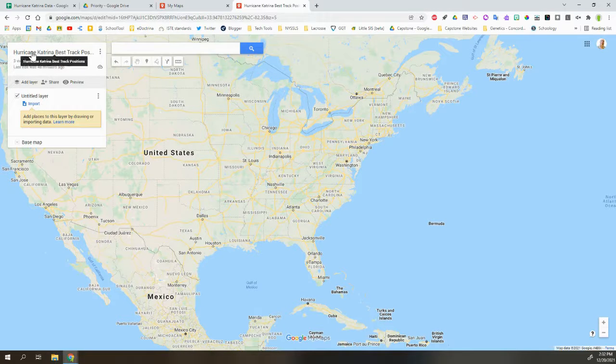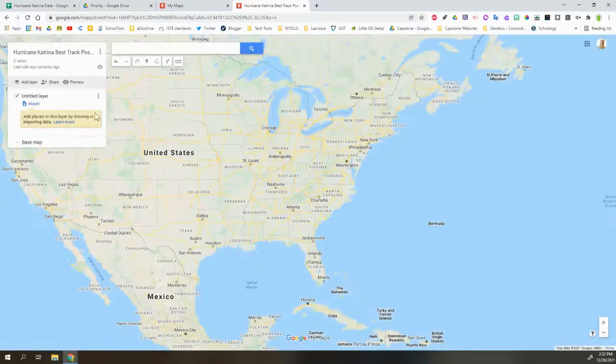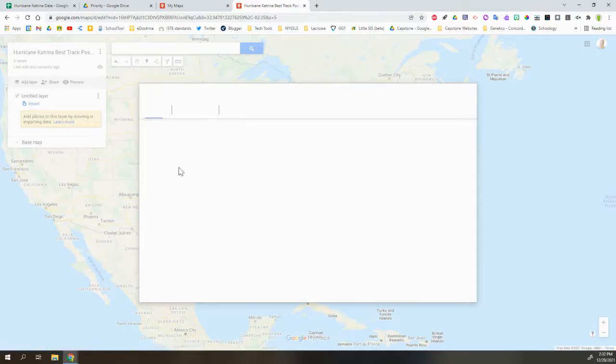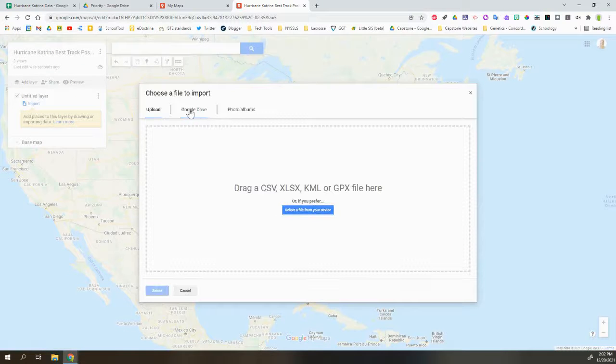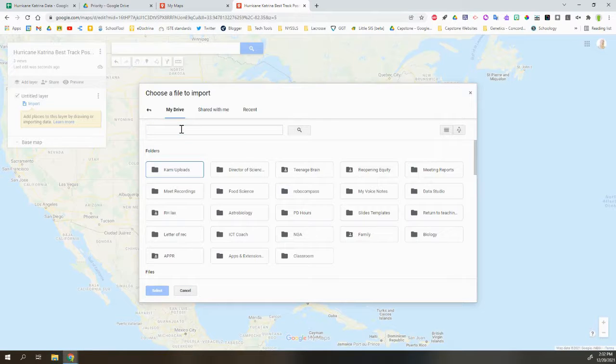You will have to give it a name. So I gave it the name Hurricane Katrina Best Track Positions. Preferably something similar to that would be best. Then we go over here to Import, and we are going to import the data from Drive where you've done the rest of your data analysis. So we can just search for it real quick.